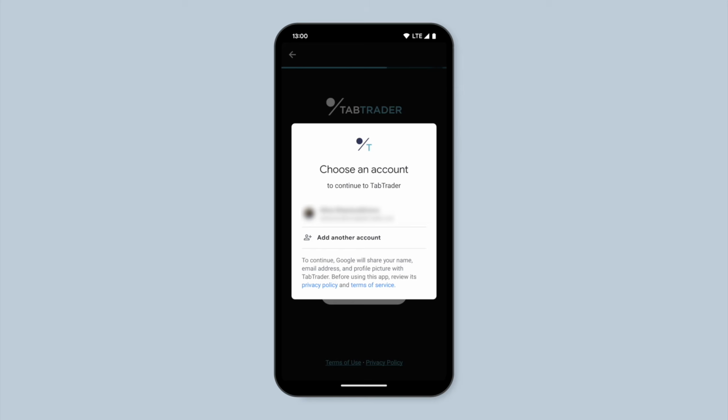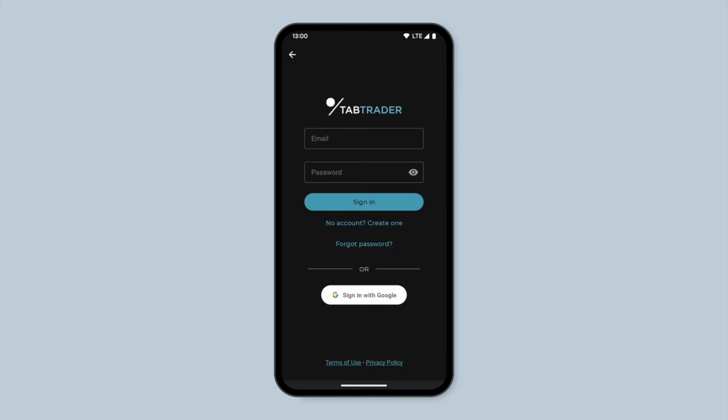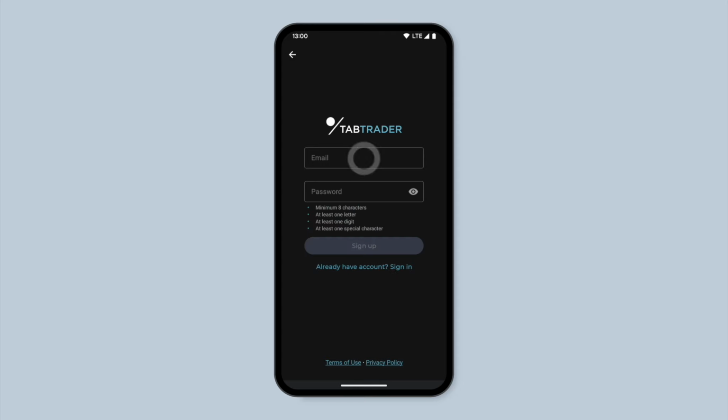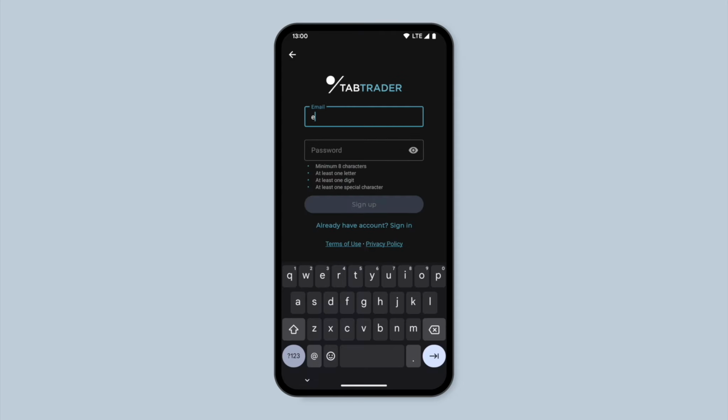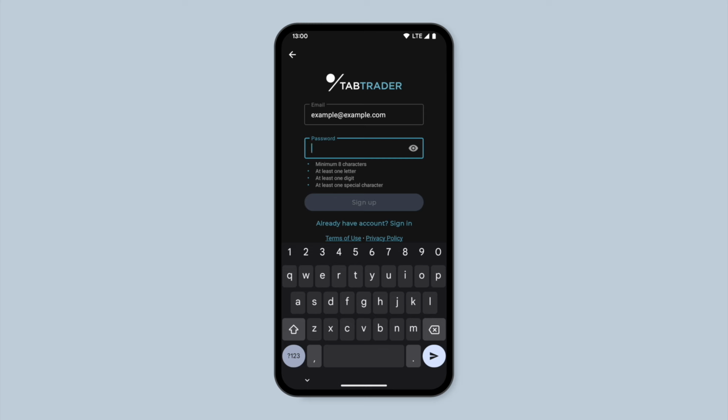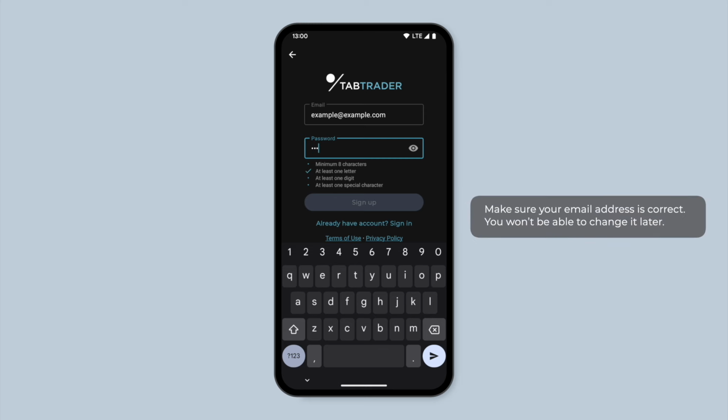Option 2. Create an account using your email address. Tap on No Account, Create One, then enter your email address and choose a secure password. Note that your password must be a minimum of 8 characters long and include at least 1 digit, 1 uppercase letter, 1 lowercase letter, and 1 special symbol.